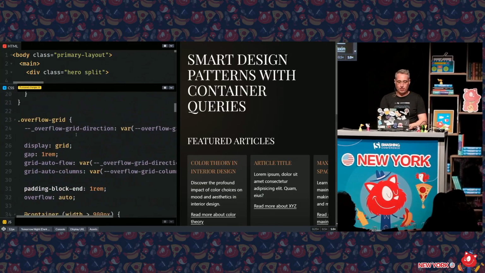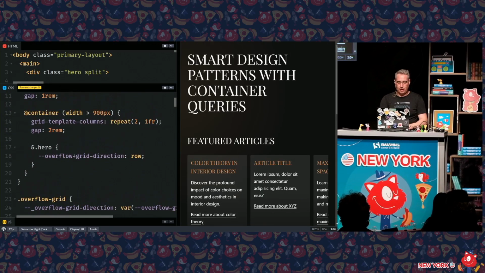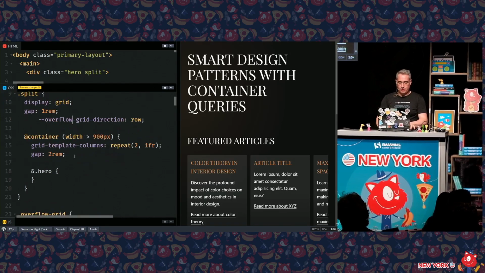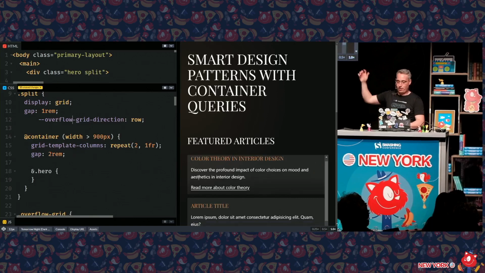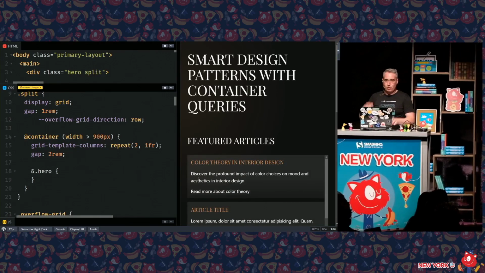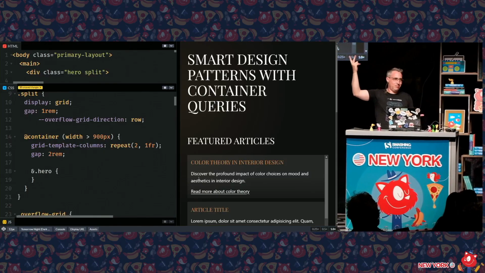So right now, I'm only doing it inside this container query, but I could change this up here instead, and then everywhere it's going to apply. So even in this section, I'm getting the scrolling go up and down. So it becomes this whole set of code, and I only did 2 lines of CSS.